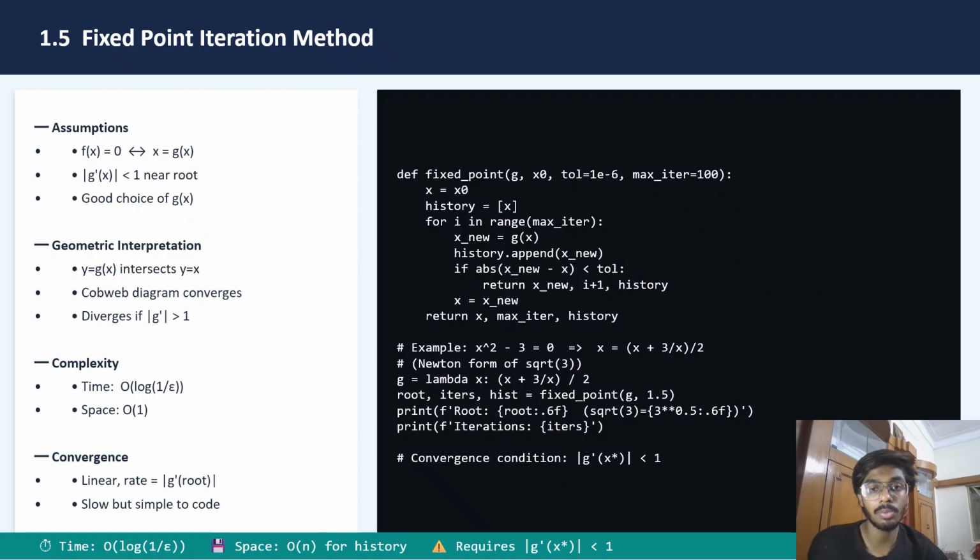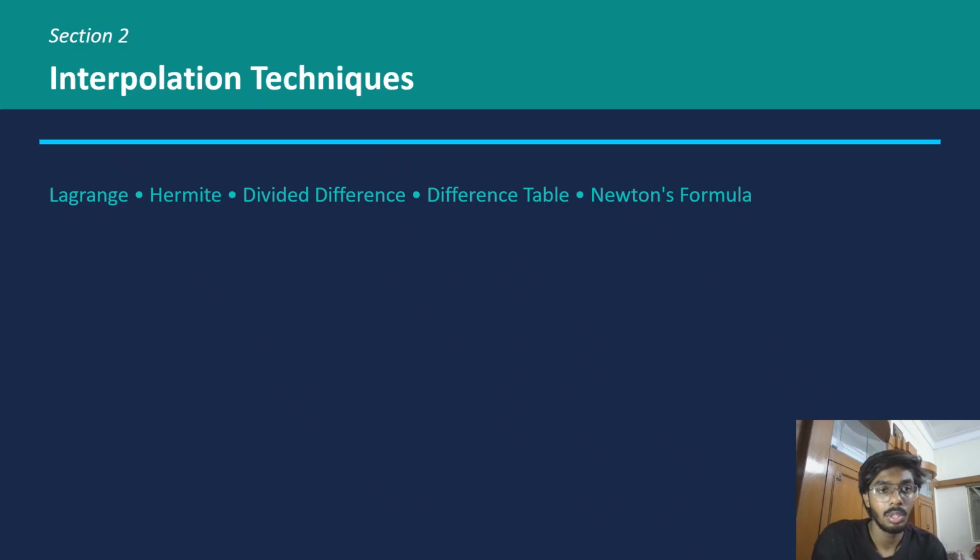For the code, we create a function that takes the input as arguments, and we initialize x equal to x0 and history as an array. We run the loop for max iterations and use x_new to apply g, and history.append(g) into the array. If the absolute value of g(x_new) minus x is less than tolerance, we return x_new, otherwise we set x equal to x_new and continue the loop. We call it using the lambda function.